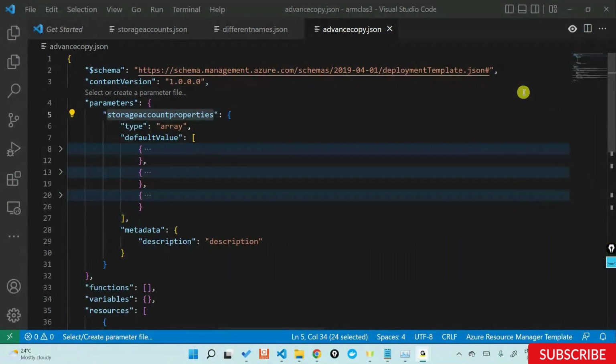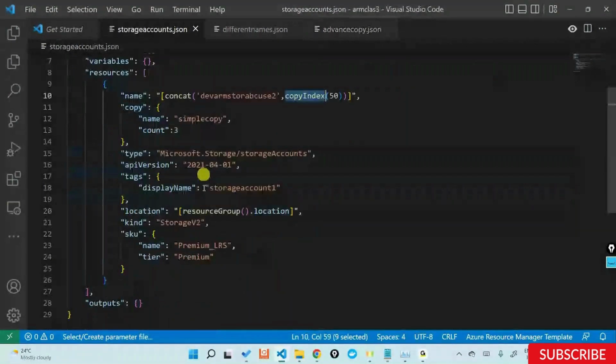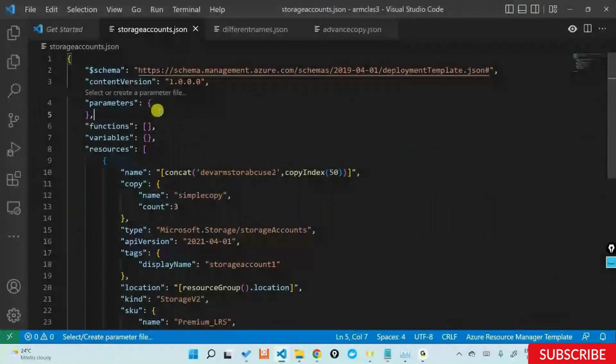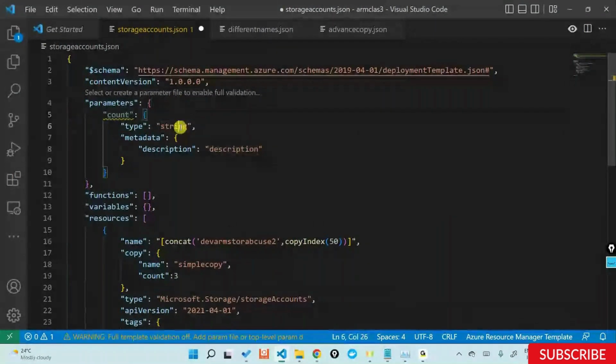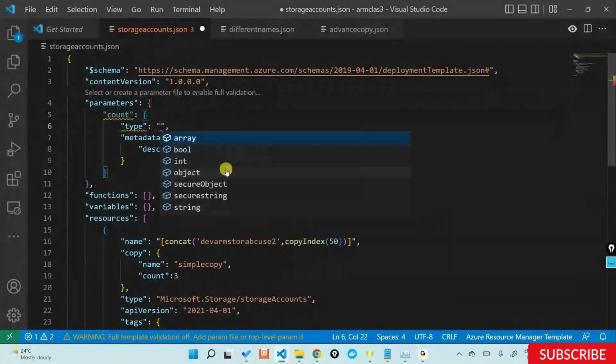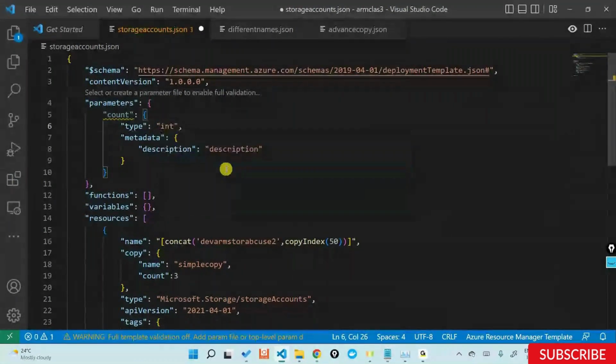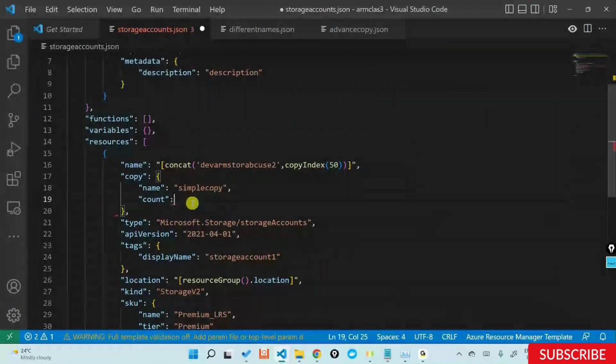And Maharshi is asking, can copy be parameterized? Definitely, yes. Copy also can be parameterized. You can use a parameter for copy so that you can change that particular number at any given point in time. Meaning, in the first script, I passed this as number 3, right? Can I use a parameter here? Definitely, yes. You can say new parameter count. The type here is not a string, but an integer, int. And here I can come down, and instead of 3, I can say parameters count. You can parameterize this as well.